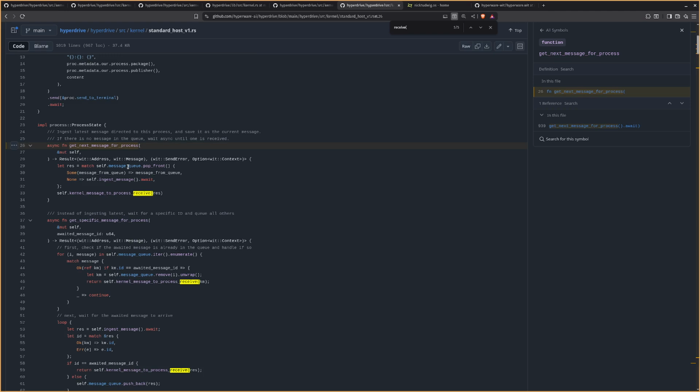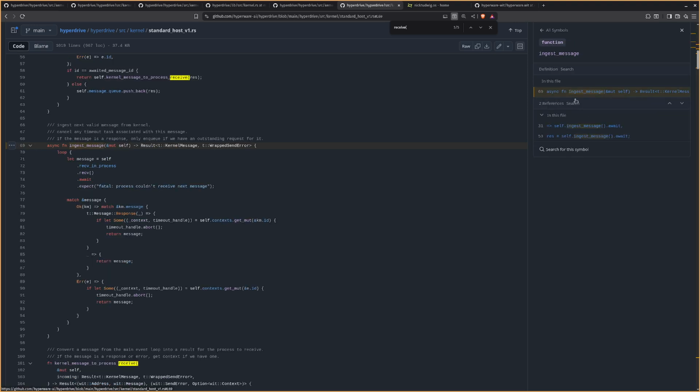Get next message for process. Okay. We have this message queue. Ingest message. Okay, so this is getting a little bit into the weeds. But if the message queue is empty, I think it's getting into the weeds, so let's not delve into the message queue at this point. But ingest message is what is going to, I think, if we're at the end of the chain, actually read from the receive and process.